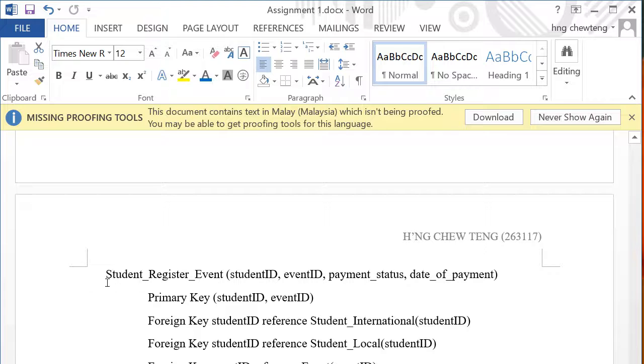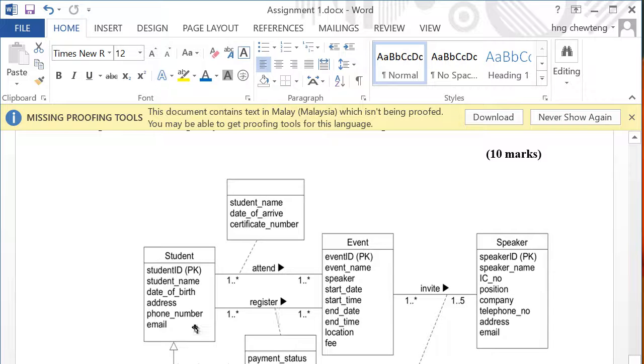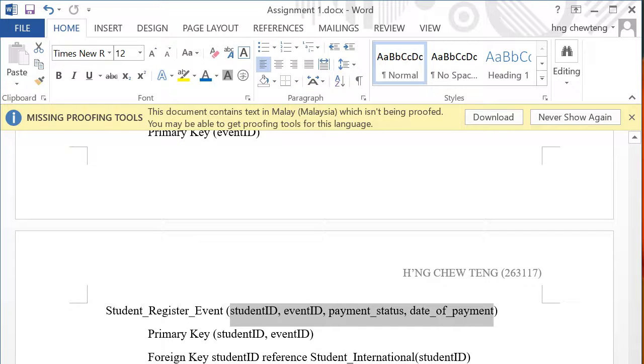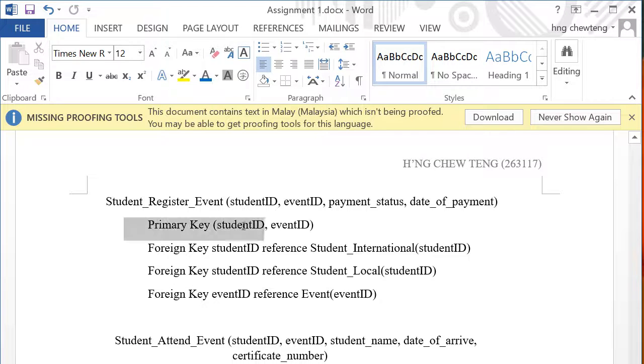Then next, student register event and student attend event are many-to-many relationships. So we have to add the primary key from the parents, which are student and event, and their primary keys are student ID and event ID, into a new relation like this, and make them the primary key in student register event and student attend event. Once you take the primary key from the others, you have to make them the foreign key as well. You have to write like this.